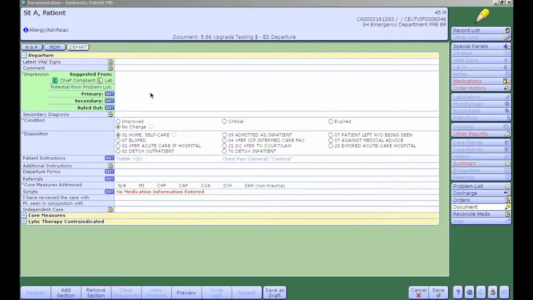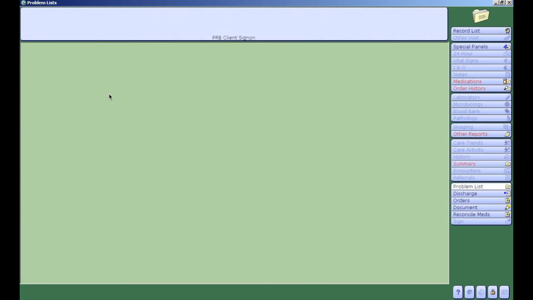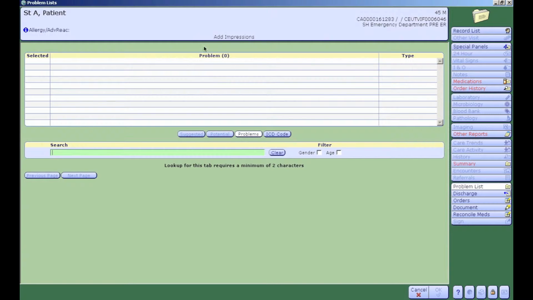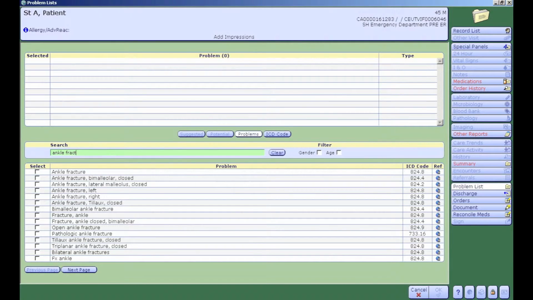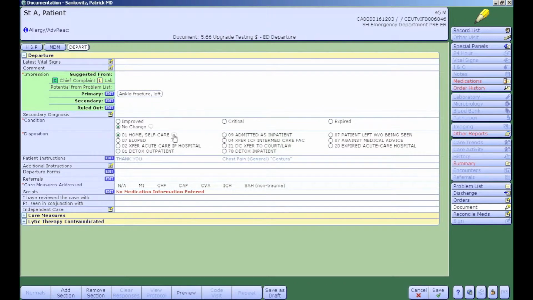We'll first demonstrate how to put in a clinical impression when no suggested impressions nor any problems exist for the patient. We'll first click on the primary edit button. This takes you to the problem list search window, which you've seen before. You type in the problem you're searching for. I choose my problem, and it will automatically fill into the primary clinical impression field.